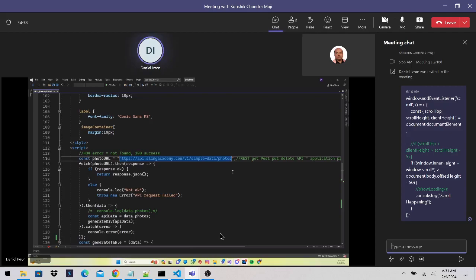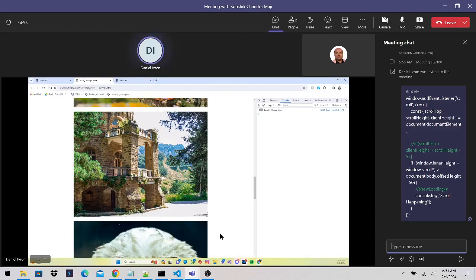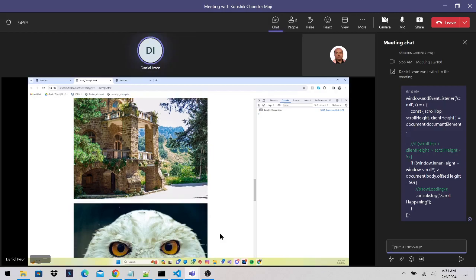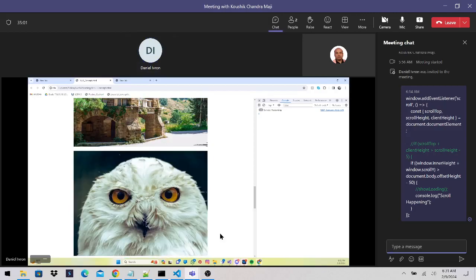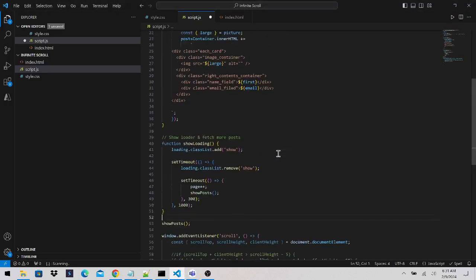Now in this URL, they are not providing that particular functionality, because they did not create this URL for this kind of use, right? So we need to figure out another URL on the internet where they support this functionality. I can pass my page number in the URL, and it will give some data to me. So this one we have learned, how to call the fetch API. Now this particular URL we have to change. Let me give you one URL.